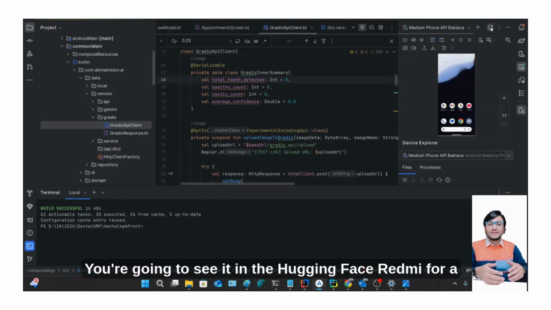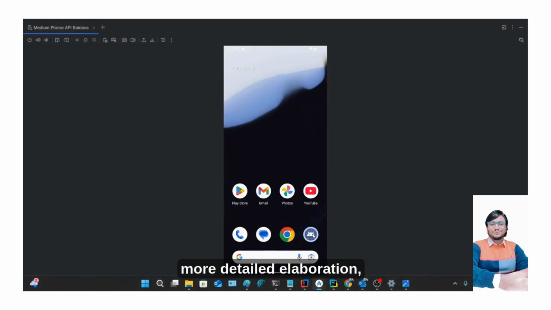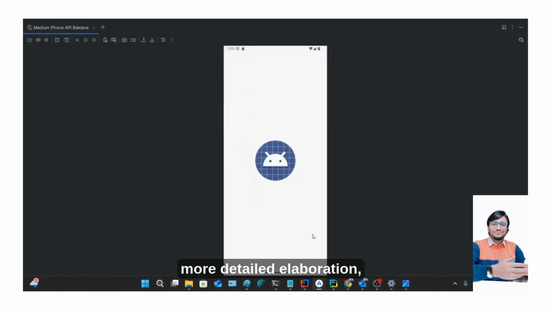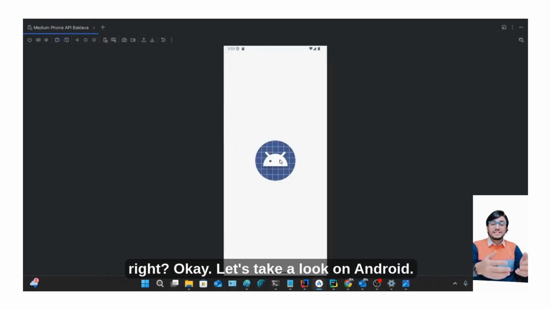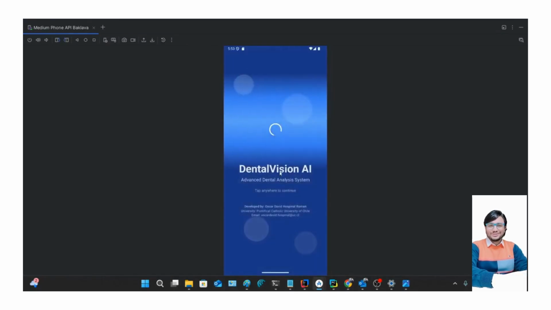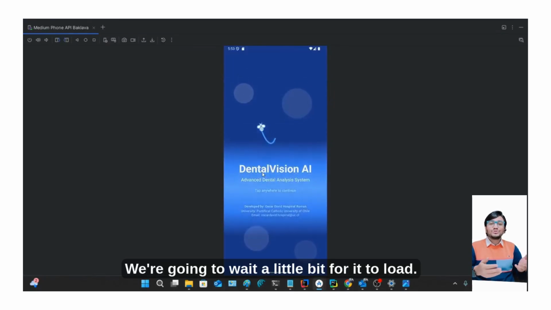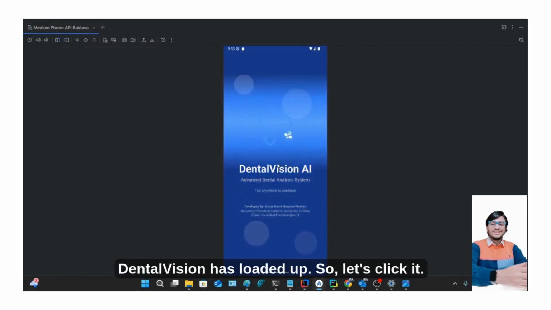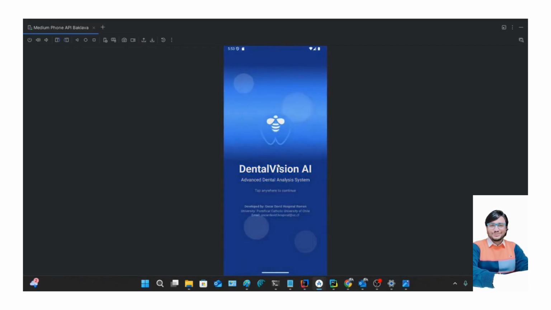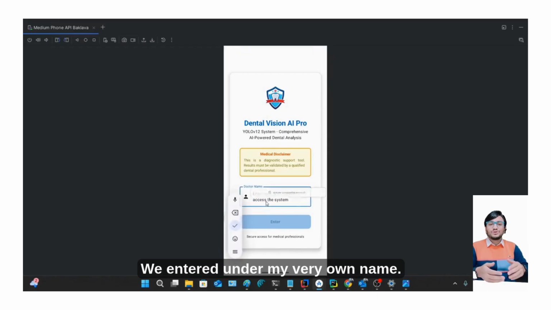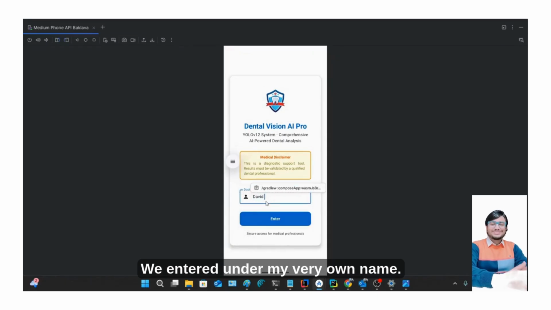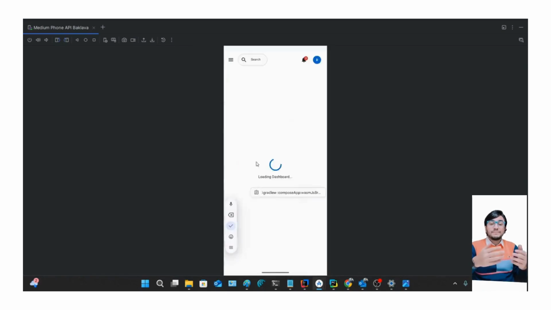You're going to see it in the Hugging Face README for a more detailed elaboration. Okay, let's take a look on Android. We're going to wait a little bit for it to load. Dental Vision has loaded up, so let's click it. We entered under my very own name, David. You may now press enter to continue.